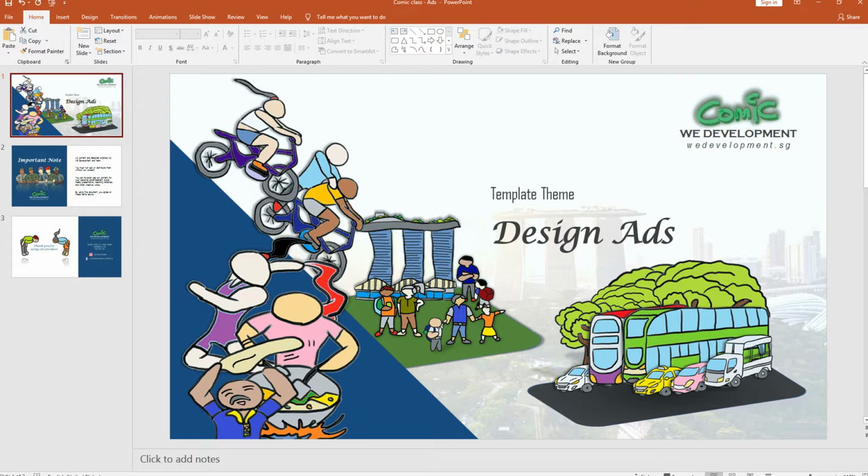Create comics without the need to draw. Today I'm going to share with you how you can actually create engaging comics for your advertisement. And I'm going to use my advertisement as an example. So I'm going to share with you the techniques, the mindsets of creating an advertisement for social media.